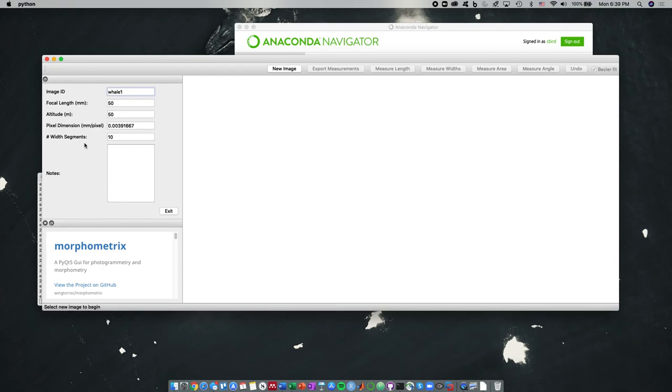So for example, we measure widths of a whale along the length. This is the number of segments you're going to measure. If this number is 10, you're measuring at 10% increments. If this number is 20, you're measuring at 5% increments. And then the notes section can include any notes you want, and the notes will be collated along with all the other information through the Collatrix software. So let's start measuring.